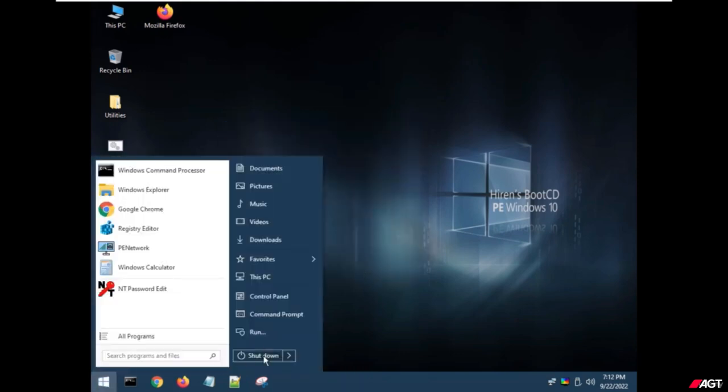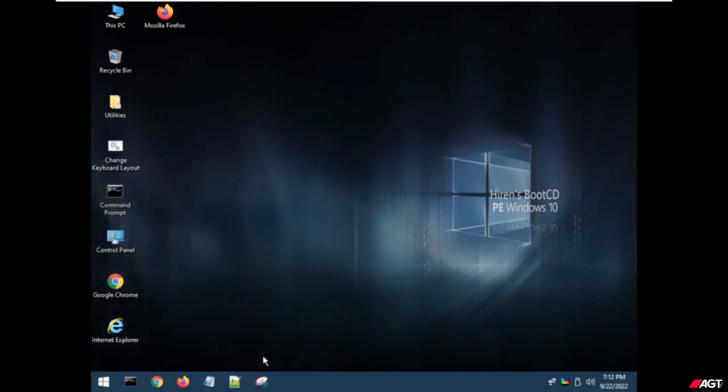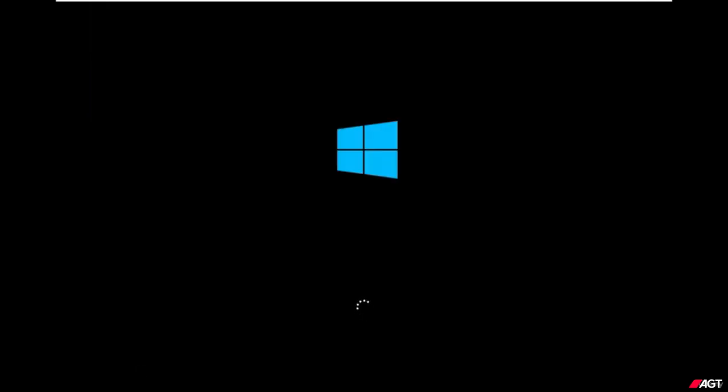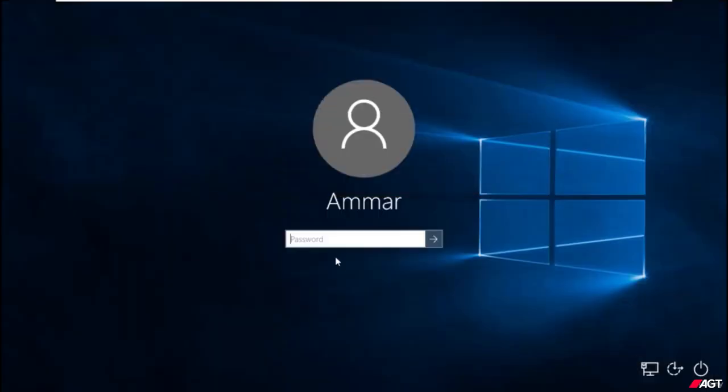Now shut down your PC. Remove the USB and boot again. And you will see that you will be able to log on without any password.